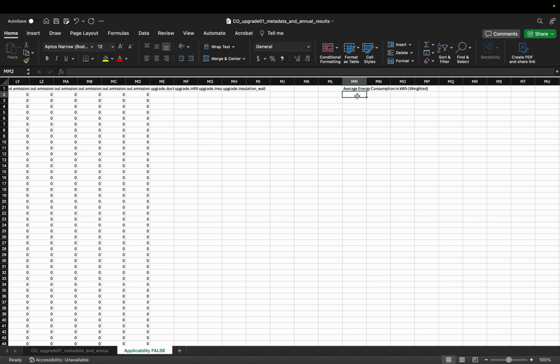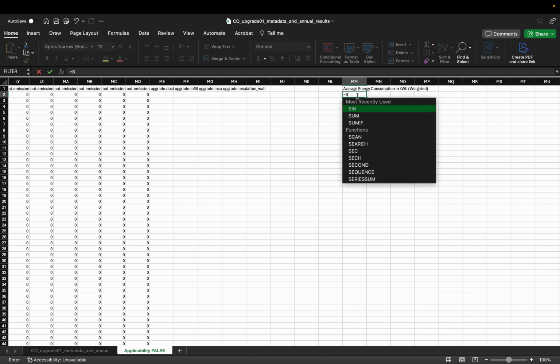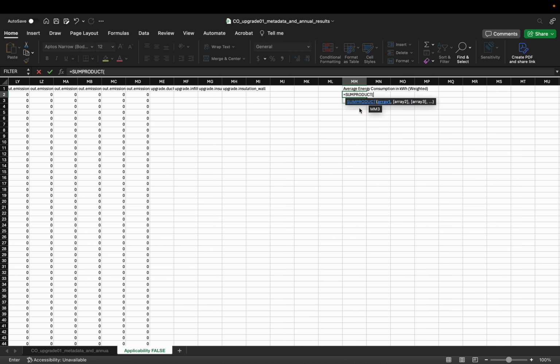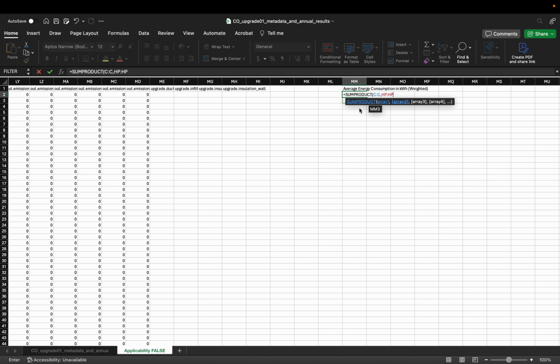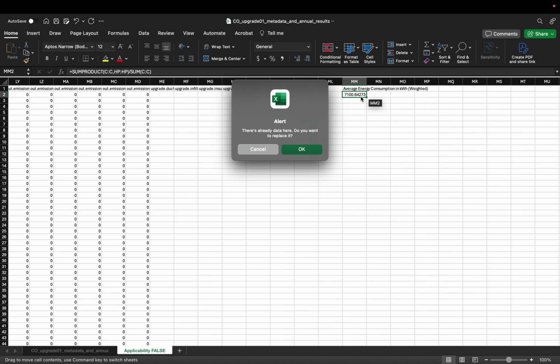To do the weighted average in this case, we would use the SUMPRODUCT function that exists within Excel. And to use it, it's pretty simple. First of all, we will refer to our weighting column. Our weights exist in column C. Since we're using this new sheet, it will only select the C's that exist within the applicability false subset. So C to C. And then we select where our data exists and what we want to average, which in this case was HP, the column we're looking at. All of that would be divided by the sum of all the weights that exist in this particular subset. Now when we press enter, we get the weighted average.